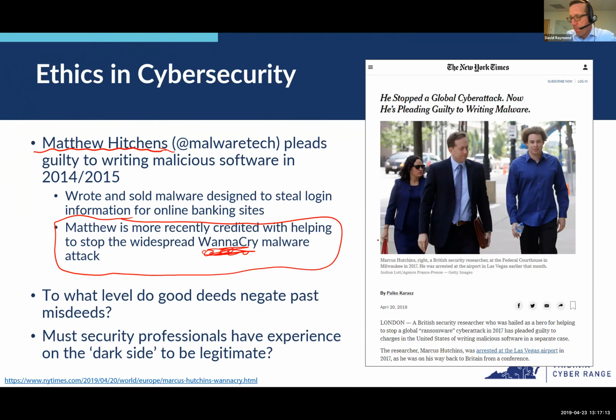And then he sold it to other people. So there's no evidence that he actually used it himself, but he wrote it and sold it. And so here's a guy who did these patently illegal things a handful of years ago. Now he's turned around and he's doing things for good, or at least he did this one thing for good that we know of.